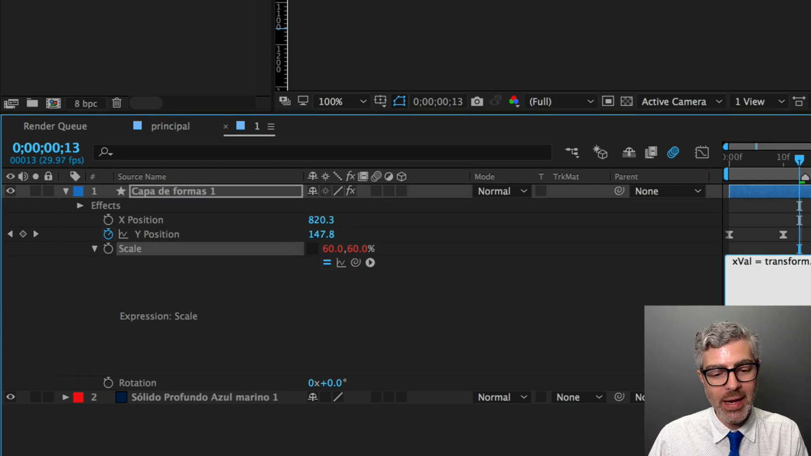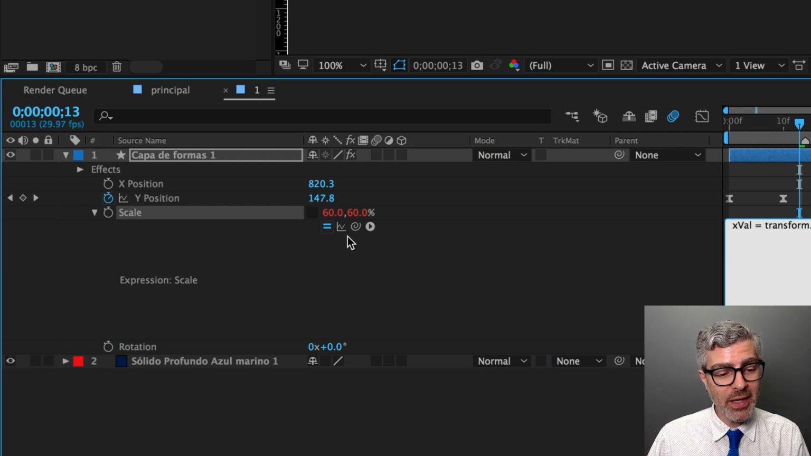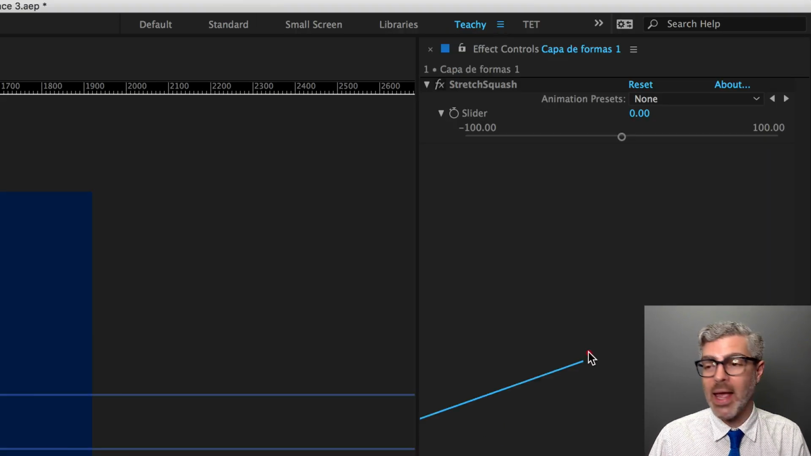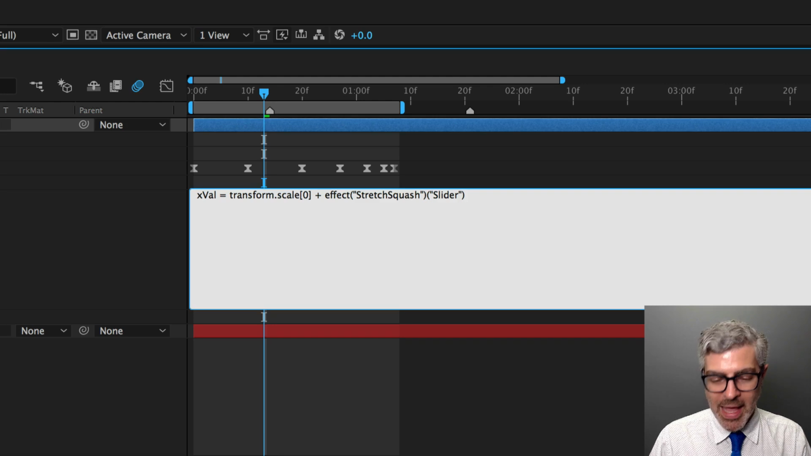So I'm going to let go of that, and it's going to say xval equals transform.scale, and then it's going to have that 0 in brackets, which, believe it or not, refers to the X. Don't worry about this so much, just basically redo what I'm doing here if you ever want to do this. Plus, and then I'm going to take the pick whip again and move it over to the slider value, which happens to be 60 right now, plus 0, which is 60. And I'm going to put a semicolon in there, which means I'm going to go down to the next line.